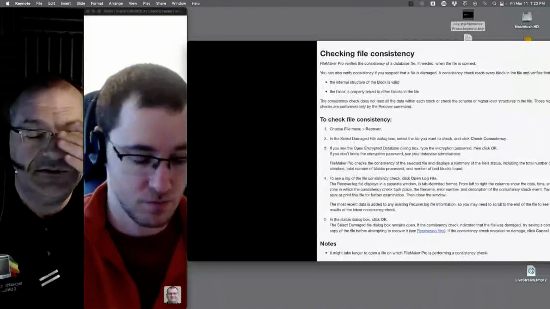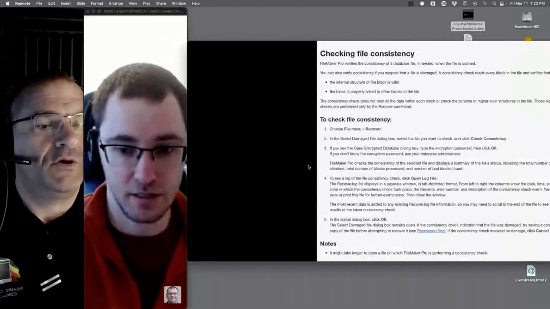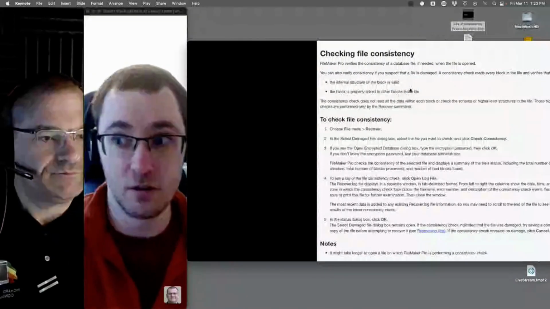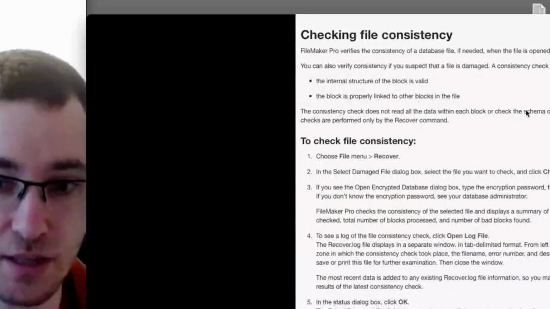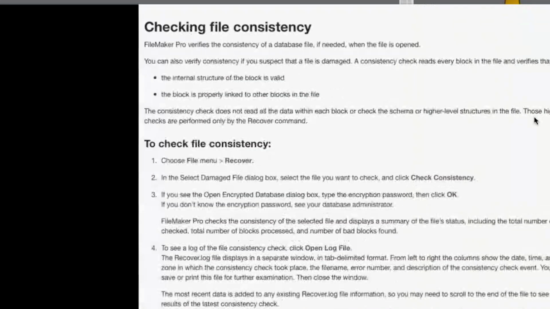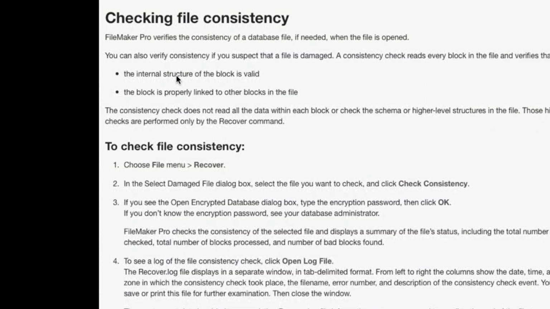It's pretty light. Yeah, correct. As you can see, all the consistency check gives you is a thumbs up or thumbs down on whether, right there, it's two things. Essentially, does the structure of the file look like somebody beat it up with a baseball bat? If not, we're good to go. That's it. It's not deep. It's not going to tell you anything about the data. Just a very, very simple and quick check.